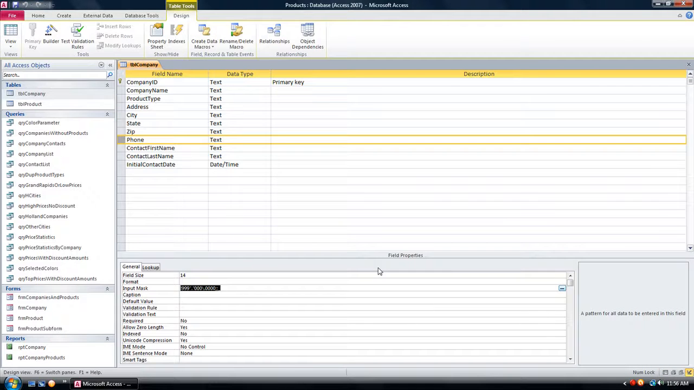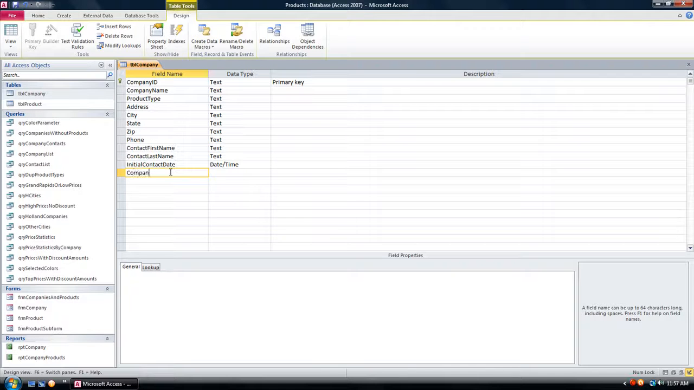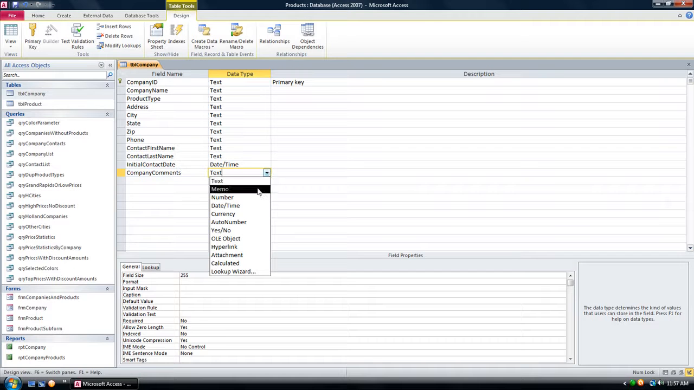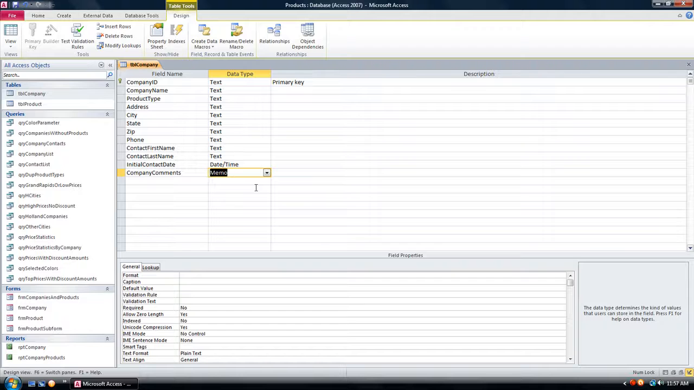Okay, so let's see, number 13, we're adding a memo field to the company table, and it's going to be called company comments. This is really kind of an easy task. We're making it a memo type, and a memo type of field will allow you to store large blocks of text. Okay, like if you have to store a whole paragraph or something like that, then you can use a memo field. One thing I'll say is you should use the memo field sparingly, only if you absolutely need it.